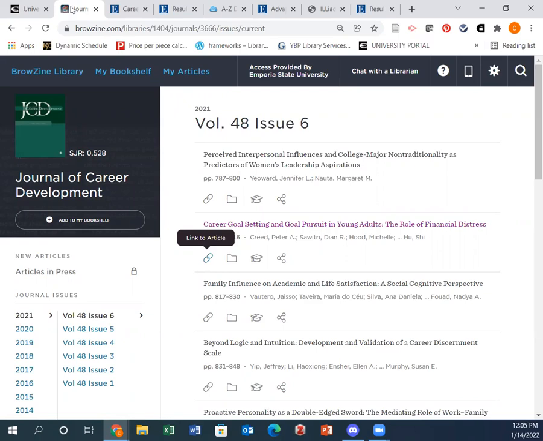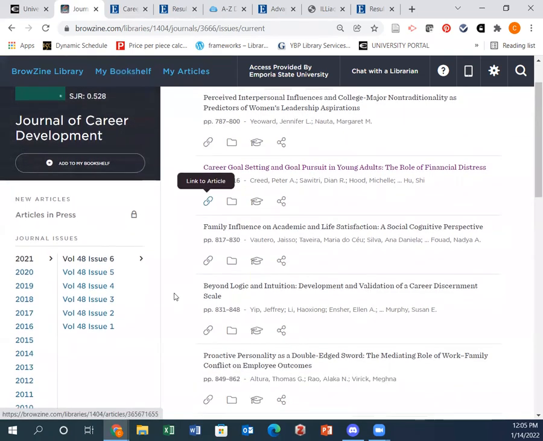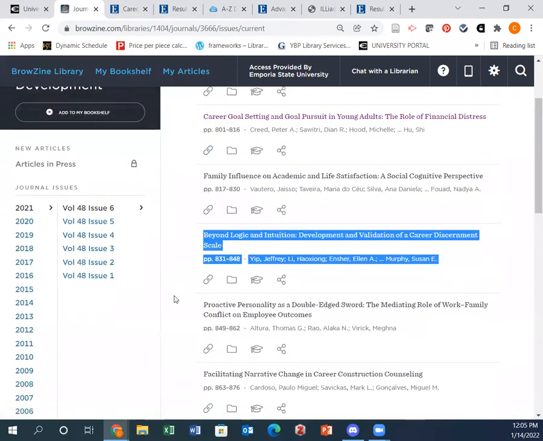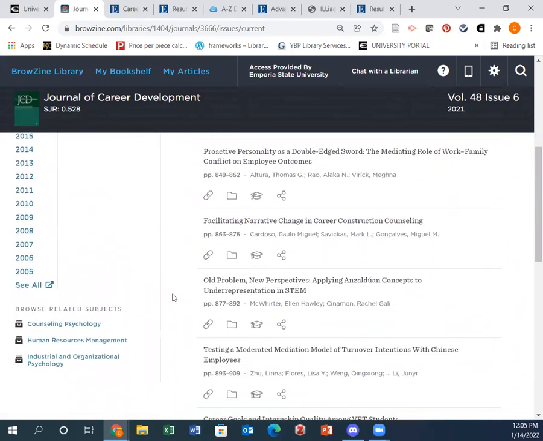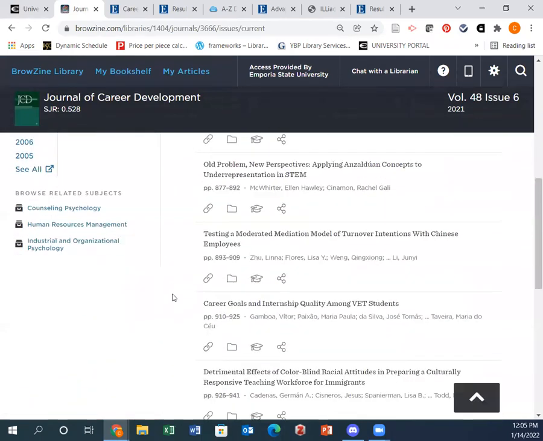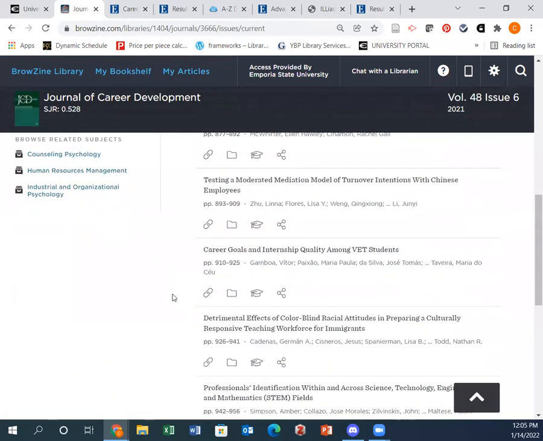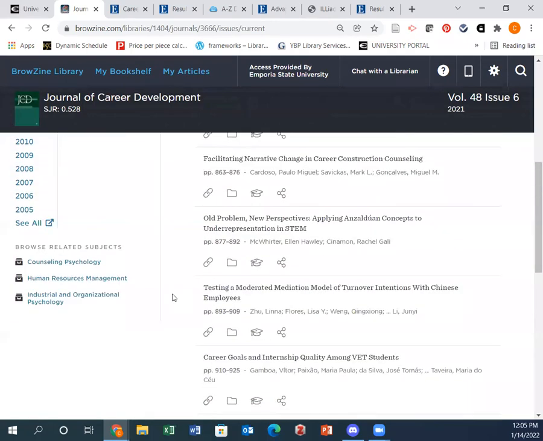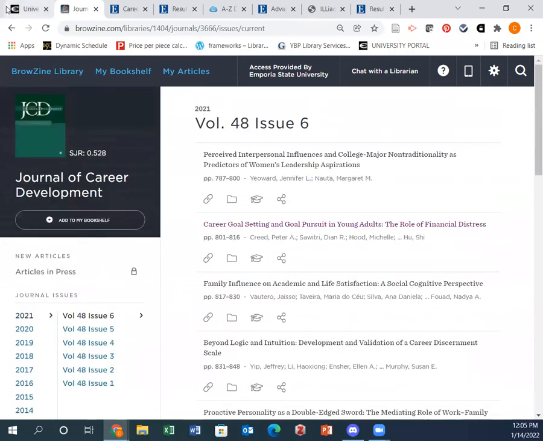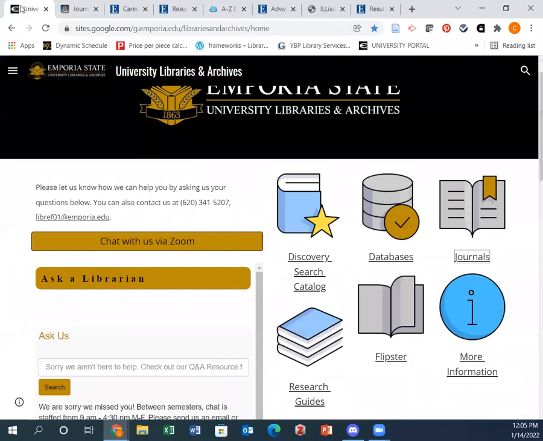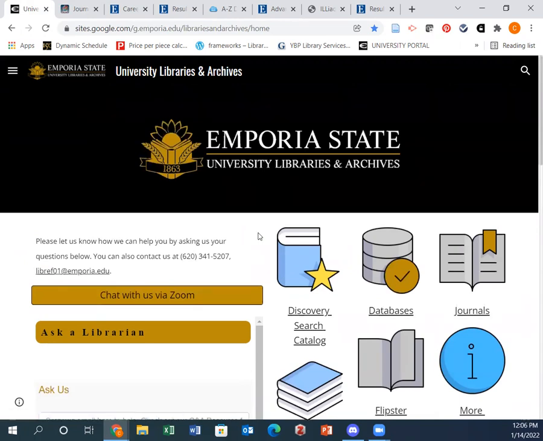But I did want to show you that the journals link can be handy if you just want to browse the table of contents of a specific issue within a journal and kind of get some ideas of what's being written about currently. I know this has been a quick overview, and I hope that this has been of use to you as you get started with your research.